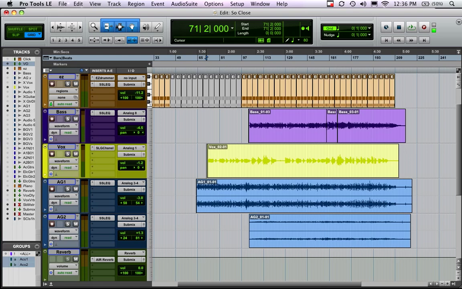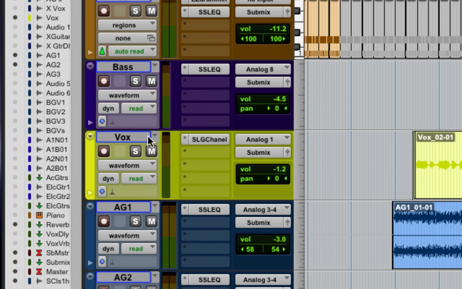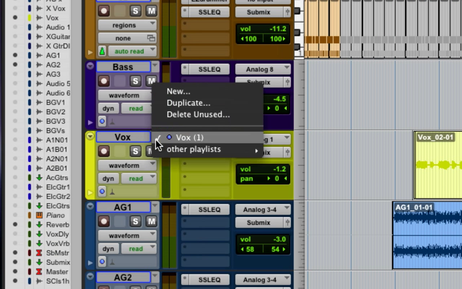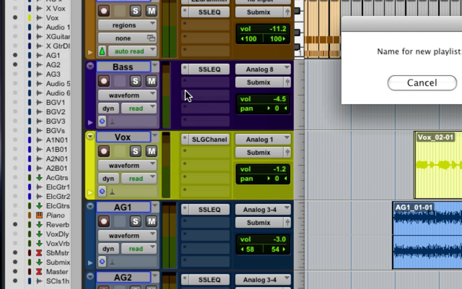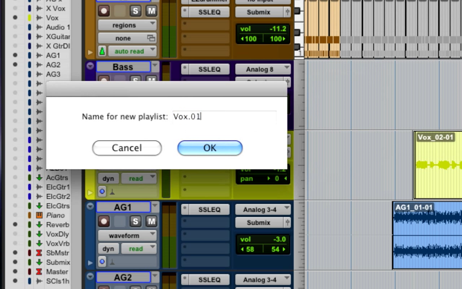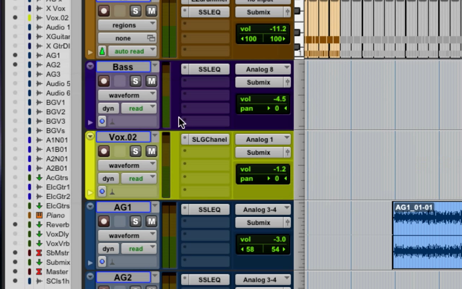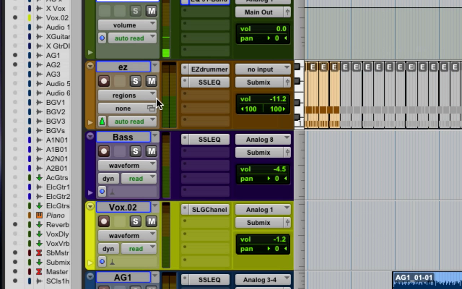The way we do that is we come over here, and we're in the edit window, and this little pull down next to the name pulls up all your playlist options, and we just want to make a new one. So we make a new one, and it calls for a name, and we'll call it, you know, Vox 02, for example. Pulls up a new track.